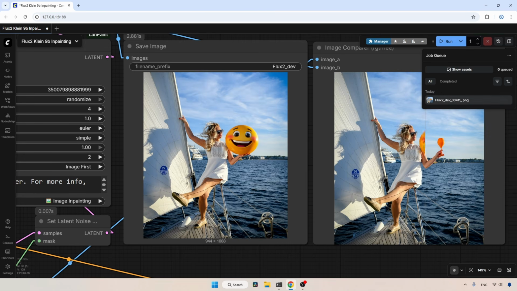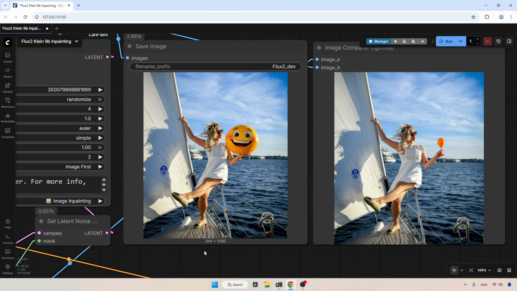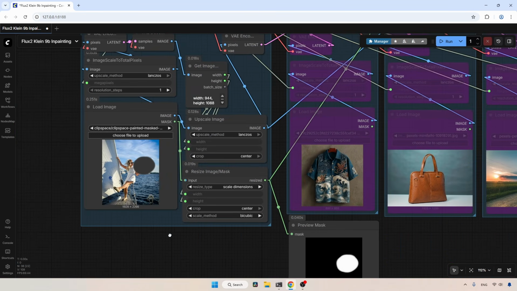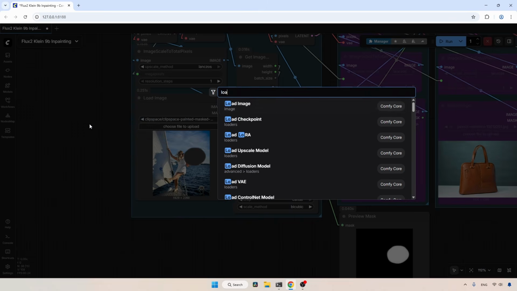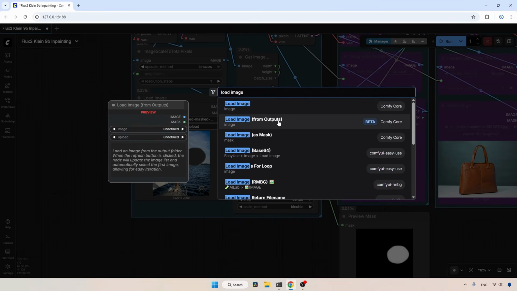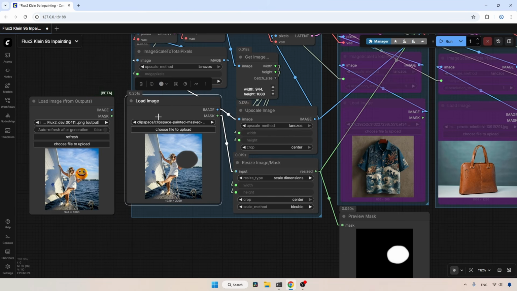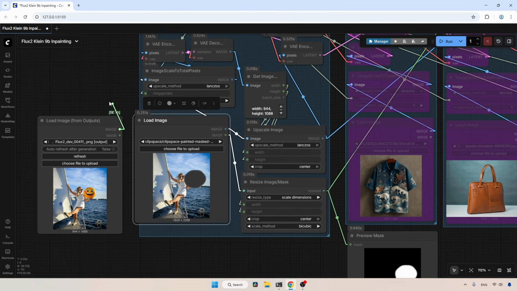Now, what about editing this output? For example, changing her hairstyle while keeping the emoji. Let's see how we can do that. First, go to the first image loader group. Then double-click and search for Load Image from Outputs. Here it is. Let's click on it. Now connect this node to the first image loader group. Connect the image output of the Load Image from Outputs node to the image input of the image scale to total pixels node. Then also connect the image output to the image input of the Upscale image node. Next, connect the mask output to the input of the Resize image/mask node.